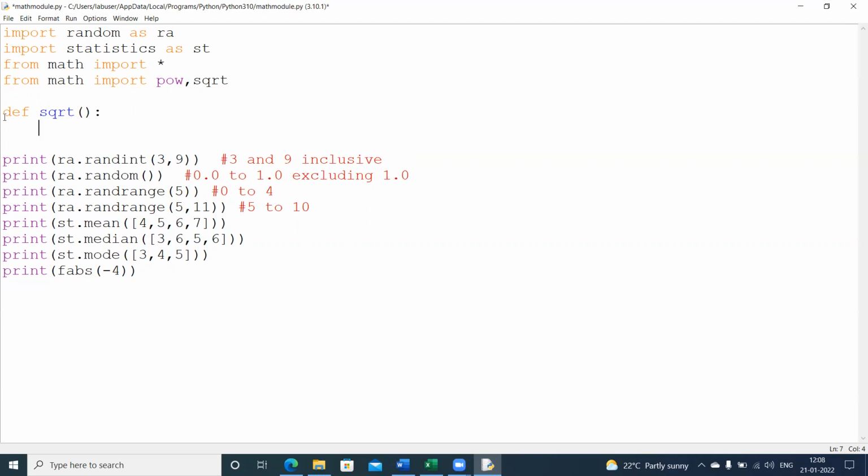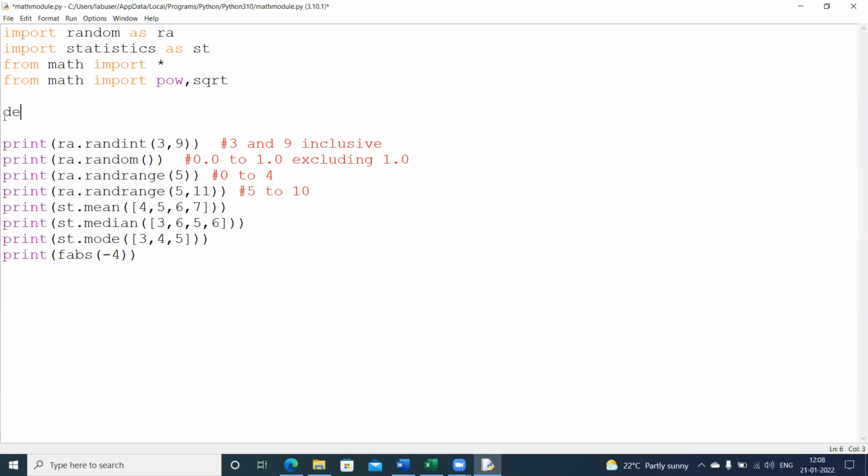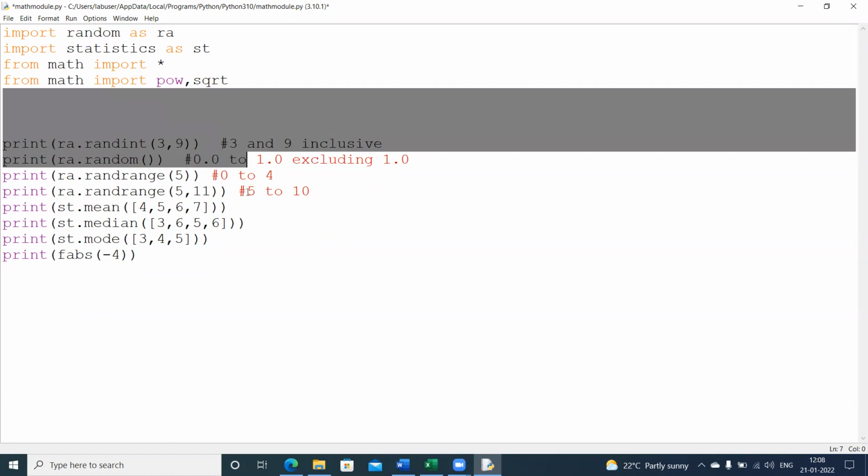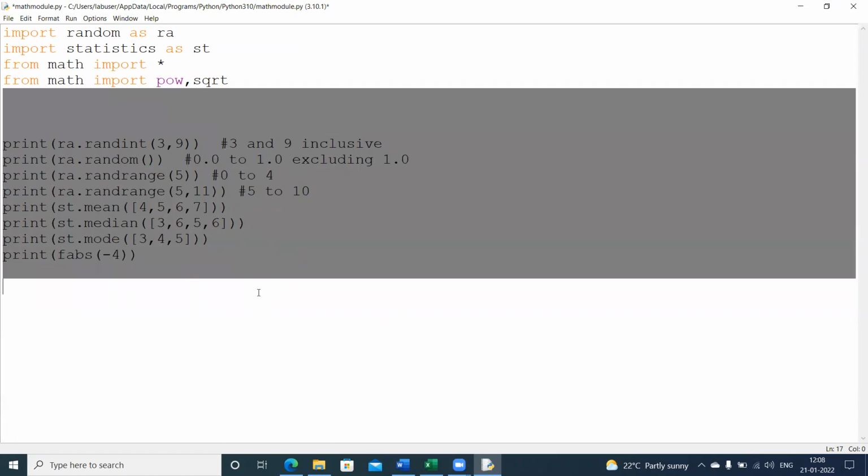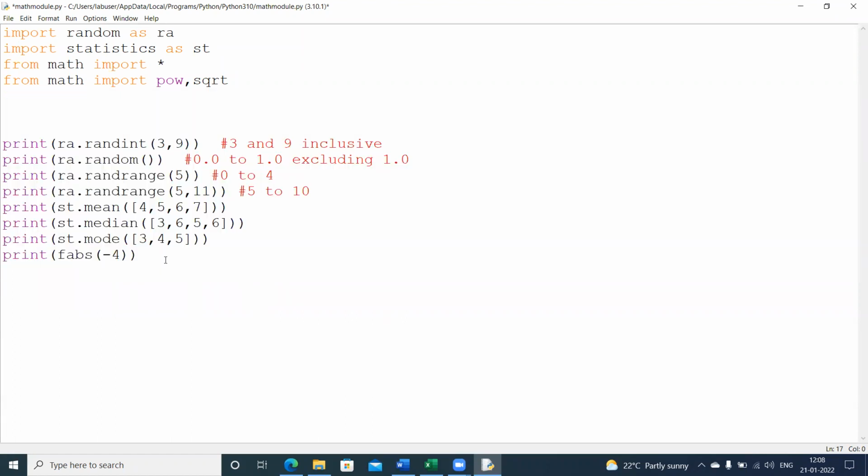Now I want this square root to be part of my current .py, so instead of importing it without the keyword from, I'll write down from math import star. So whatever functions are defined inside math, now they are as good as part of my this particular code. Therefore when I want to call them, I don't have to write math dot something. They are already part of my .py file, so I just write down the name of the function.